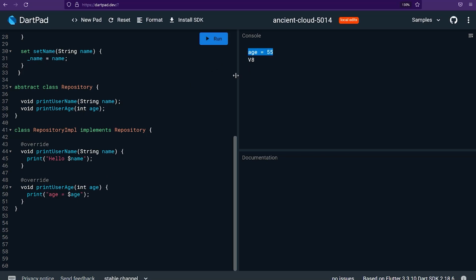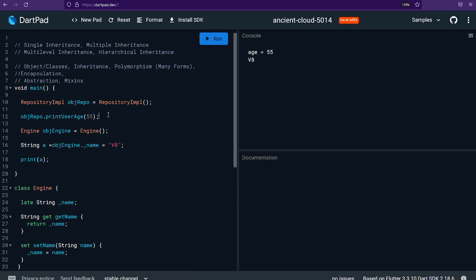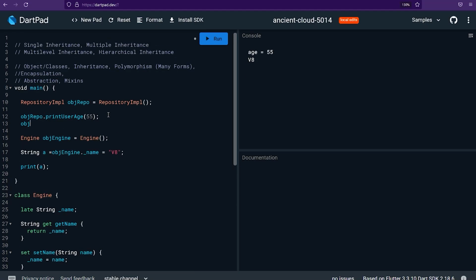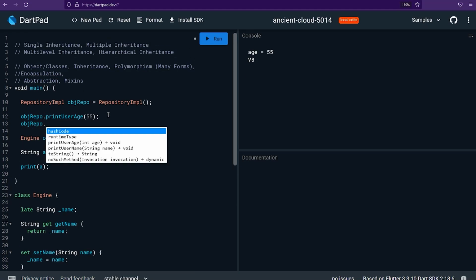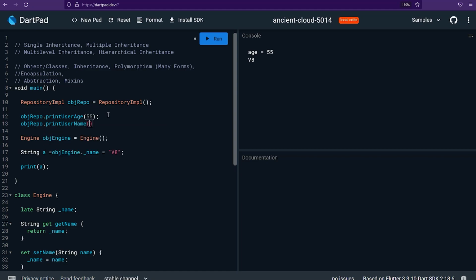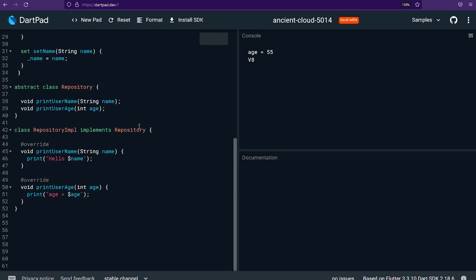You can see age equal to 55, and also we can print the other method, like object.repo.printUserName, and pass the username in here, let's say Steve, and simply run this. So it will say hello Steve. So we got the same expected output.